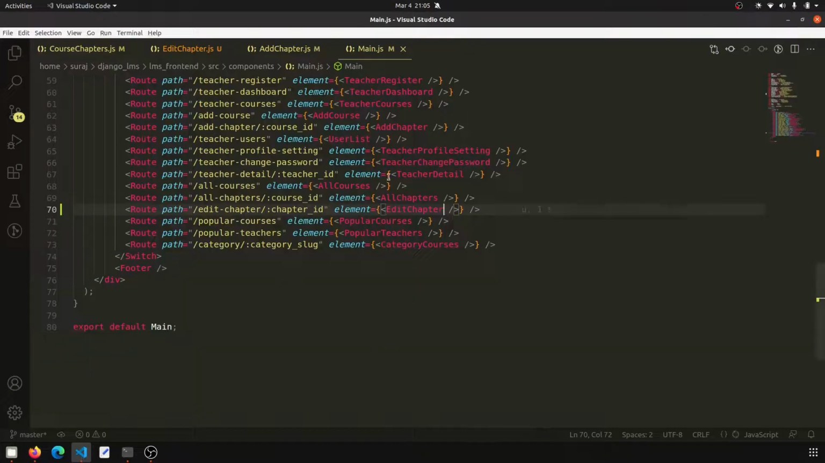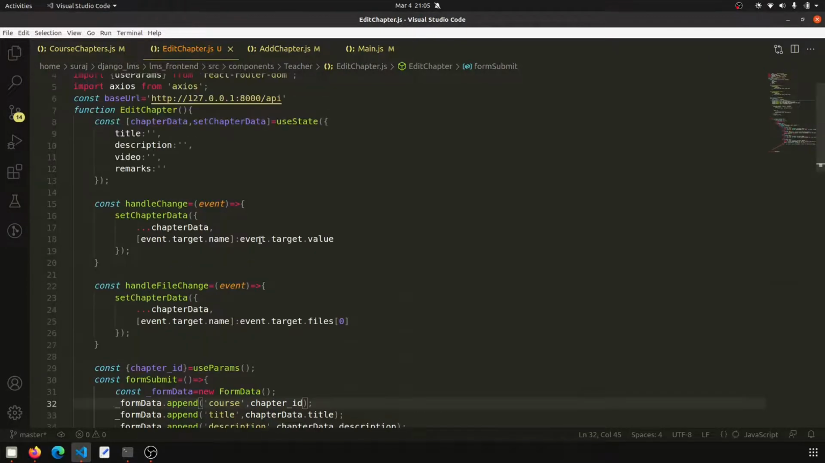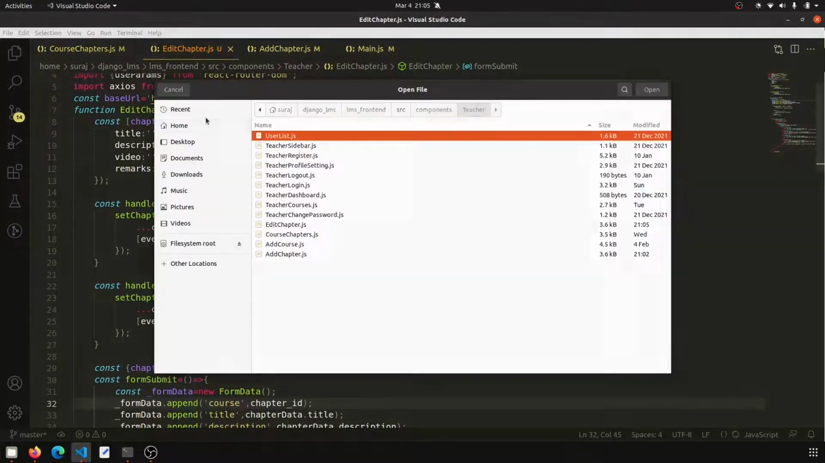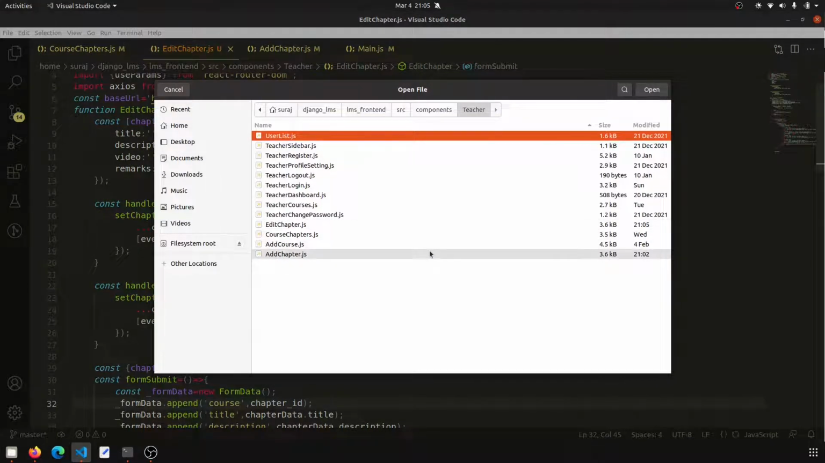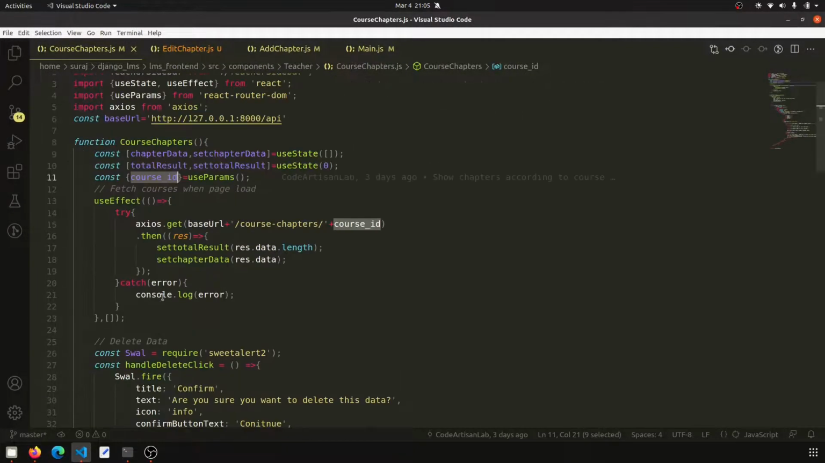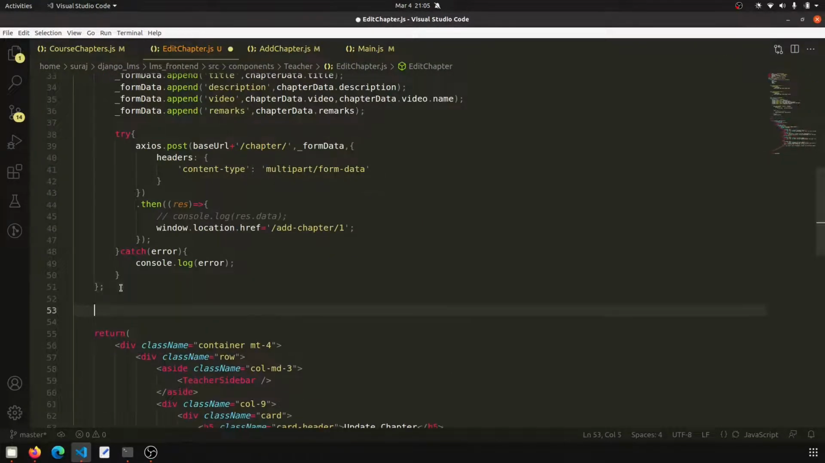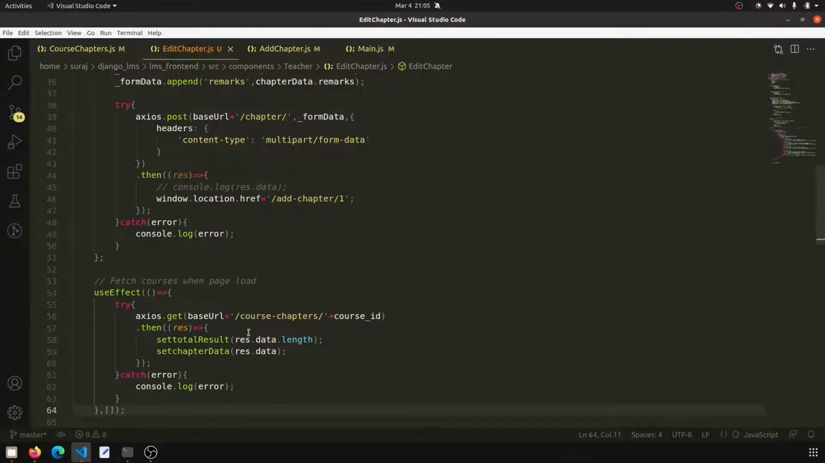So what we will do, in the edit chapter, we need to fetch the data. Okay, so we have already implemented this in our course chapters. Let's say we have this course chapter, and I'll copy the useEffect function and paste it here after this. Okay, and now we will get the data.